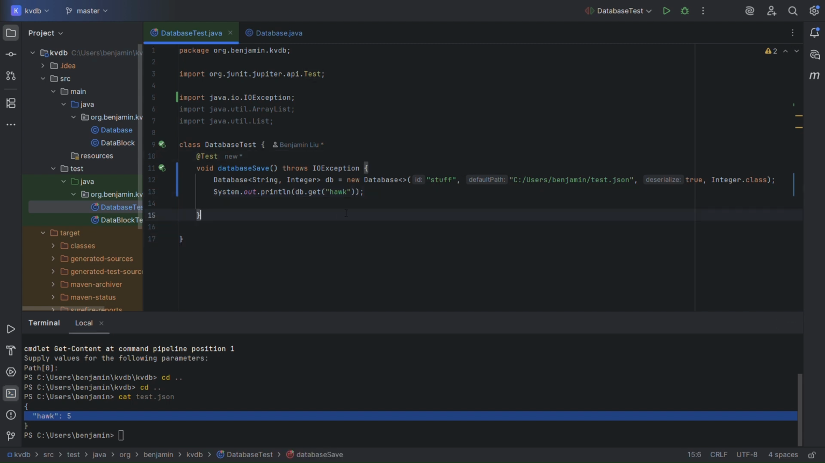Okay, so now let's look at serialization. So we're just going to set that to false. db.save, new data block, stuff 1, and we run that, and it works as usual.